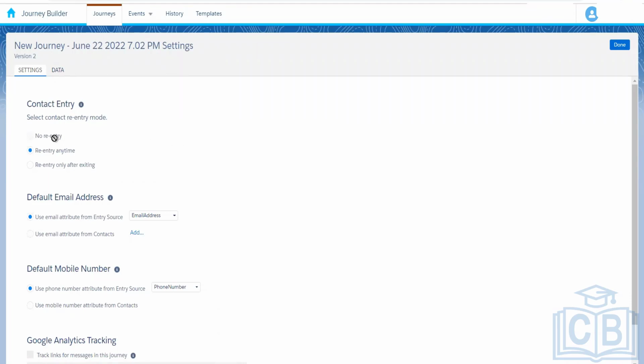So if you choose no re-entry, the same customer will not be able to enter the journey again, and we will not be able to send the email communication again. So we will not choose that. So what are the scenarios where we choose no re-entry? Let's say we are distributing some coupon, and the customer needs to visit some website, and from there raise a request saying, okay, I want this coupon. And if the customer is eligible, we will send them the coupon code.